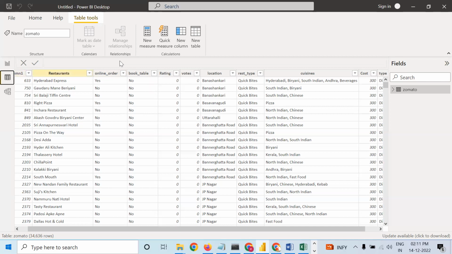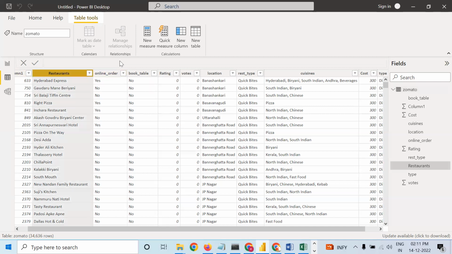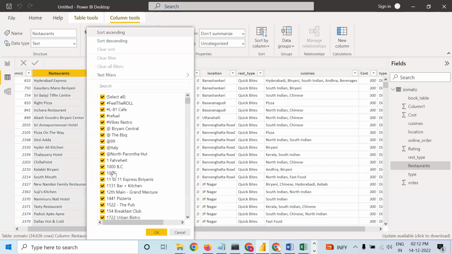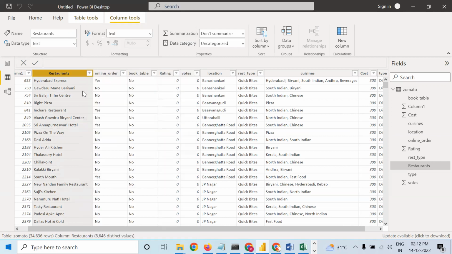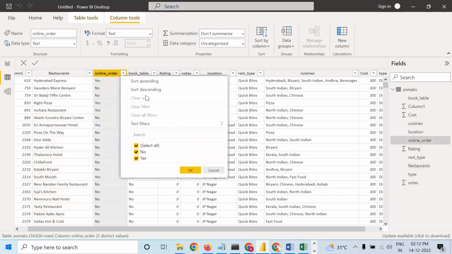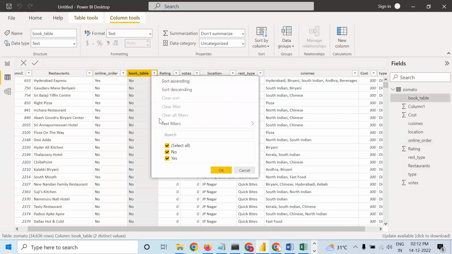See, in all the column headers, there is a drop down. When you click on the drop down, you can see the unique entities within it. Whichever entities are getting repeated will also be shown as a single entity. In case of online order, only two options are there, no and yes, because either the facility will be there or not. In case of book table also, it is the same way, no and yes.